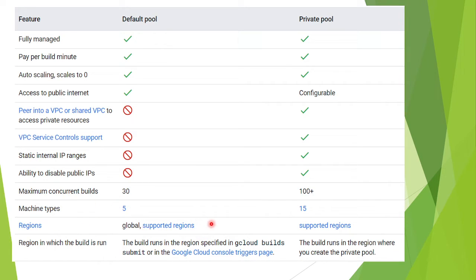Regions: the default pool is global, while the private pool has supported regions only, it is not supported in all regions. The build is run in the region specified in the cloud build submit command, or in the region where you create the private pool. So if you have created a private pool in the Delhi location, the build will also run in the Delhi location. So let's start our demo and see what options we have.